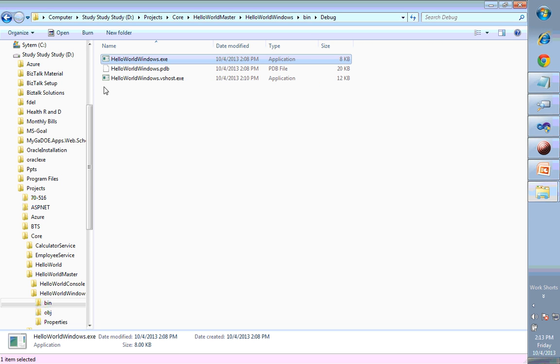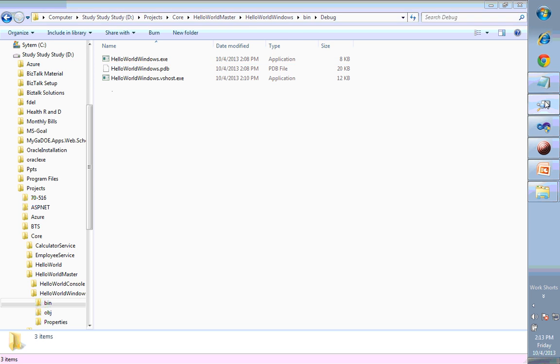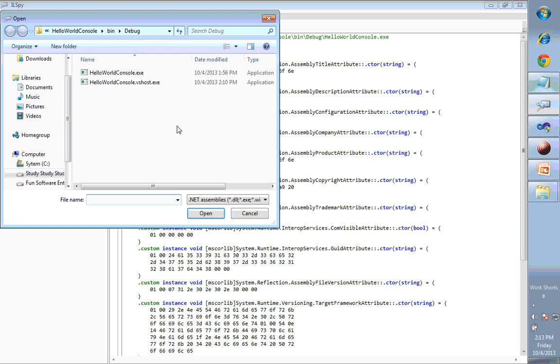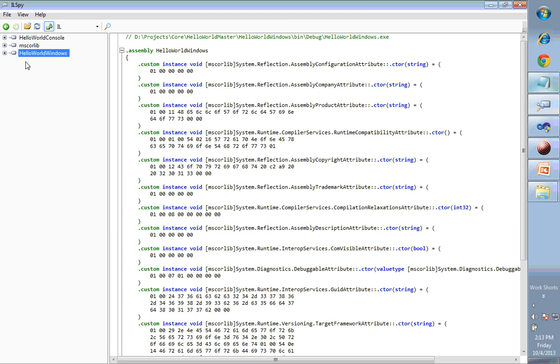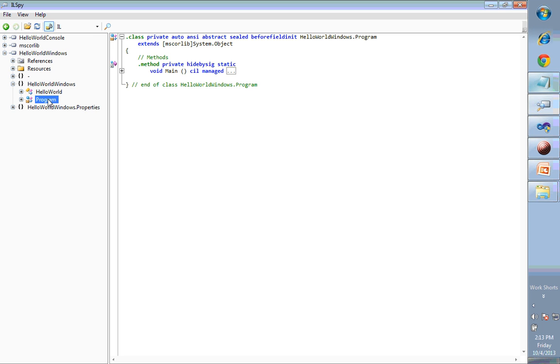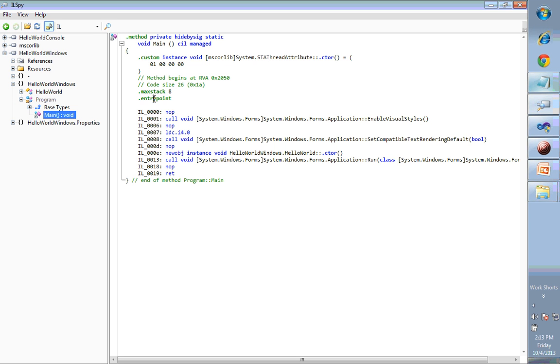So let us go ahead and use ILSpy to decompile this piece of code and understand what it has actually created. Go to File, go to Open, and come to console, hello world windows, bin, debug, and select hello world windows. It's decompiling, and it has a method called program. You can see the main method is shown as an entry point.